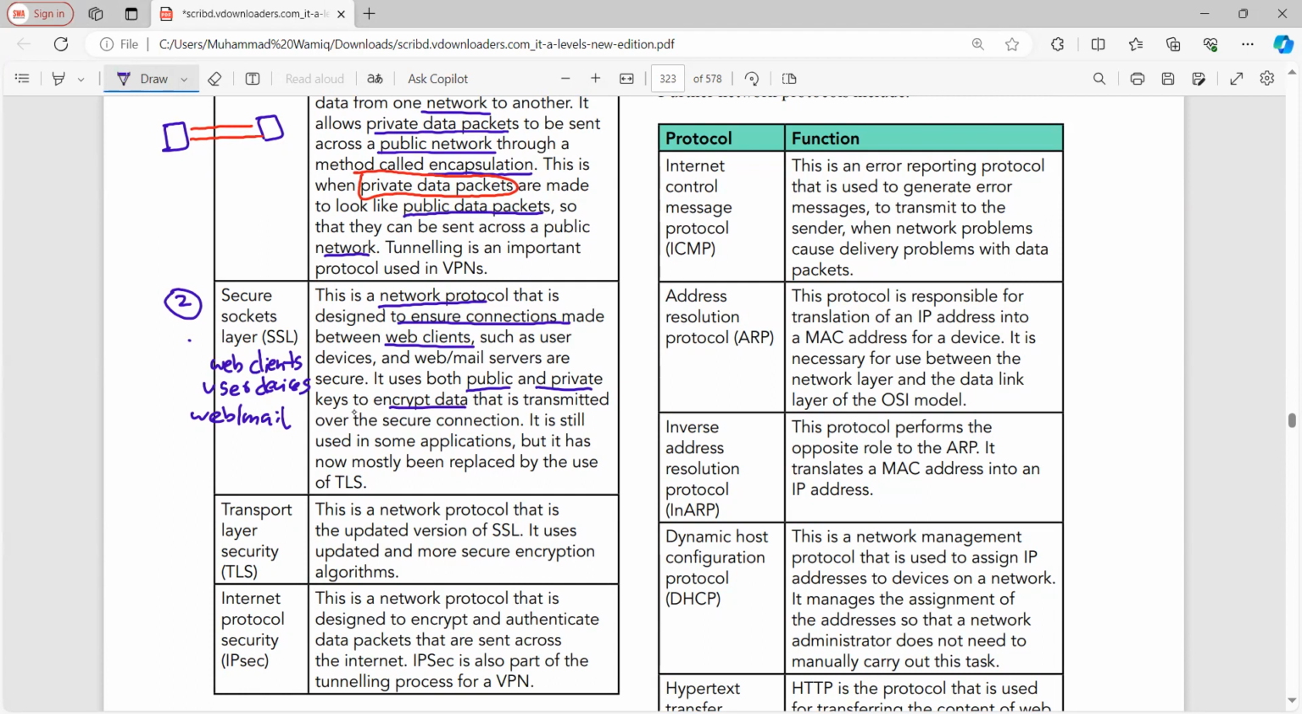Among the examples, alongside SSL, I also have TLS. SSL and TLS both work in a similar way, and you can change their nature as well. I mean, it's up to you which you want to use, maybe SSL or TLS. They both provide you a way where you can encrypt your data. TLS is again a network protocol that is the updated version of SSL. It uses more secure encryption.